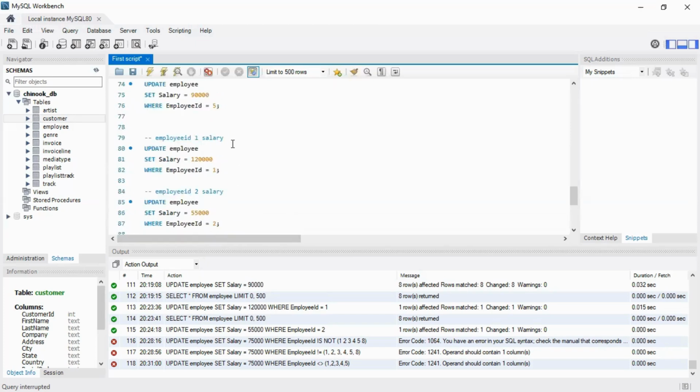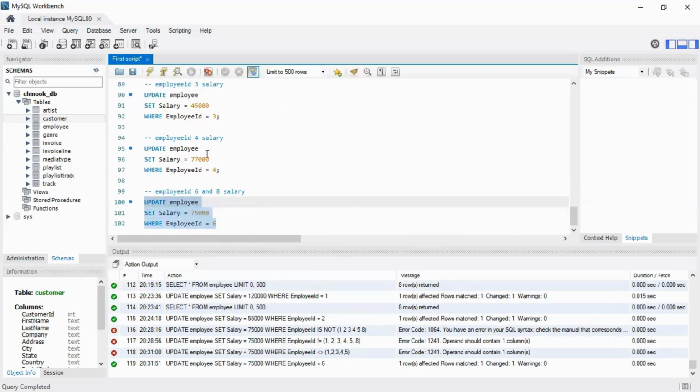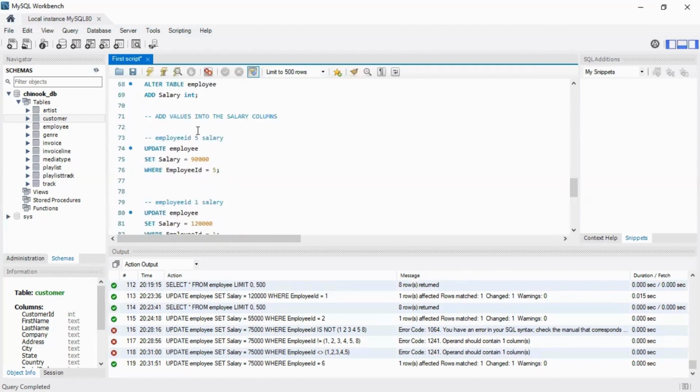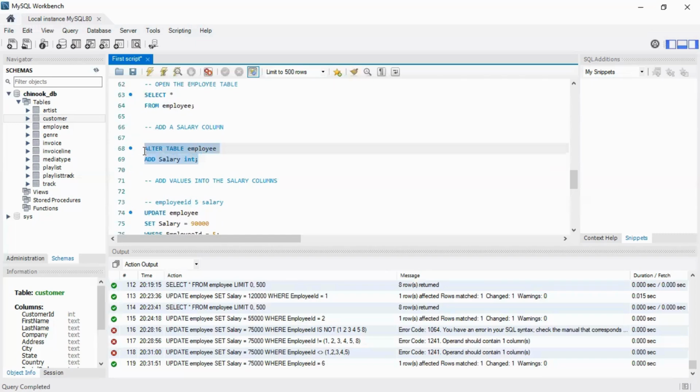But where are we having error here? Is it we didn't close any bracket or what? Okay, so let me run this one anyway. We'll see how to run that. So let's see our employee table so far. Let's see what it looks like now.